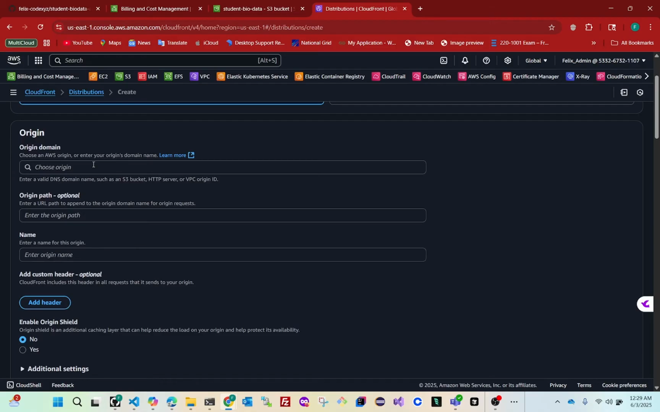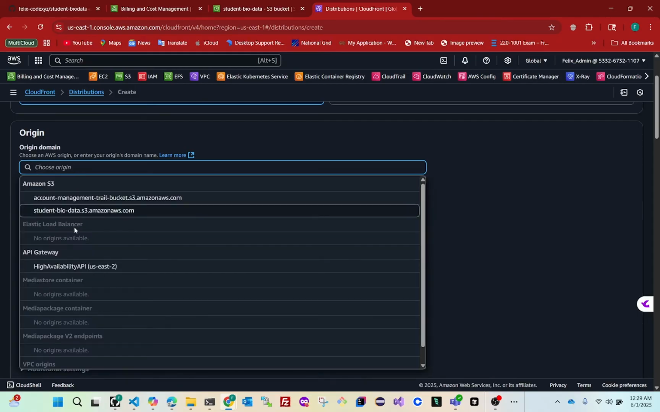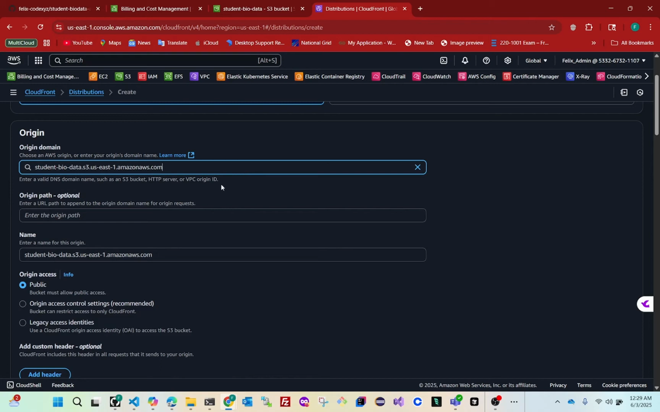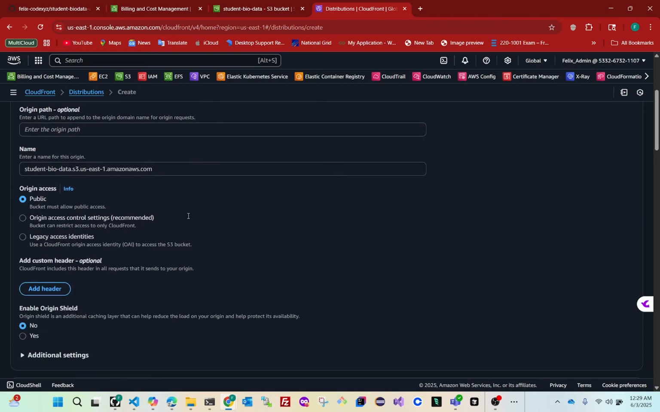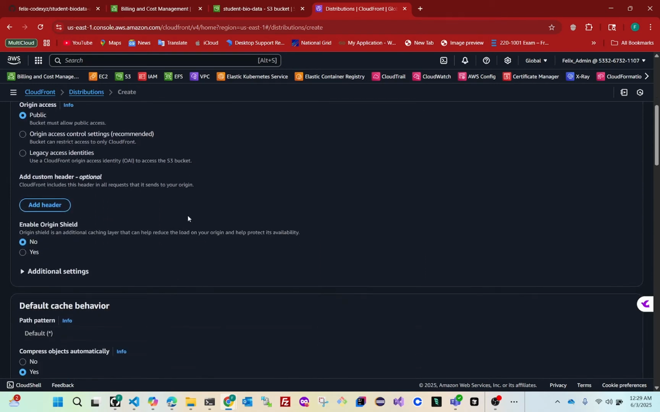And what is the name of the origin? The origin means which source do you want this CloudFront to access? That will be the S3 bucket. So if I click on origin, I'm going to look for the name of my S3 bucket, which is this S3 biodata, and I'm going to select that. And I'm going to go straight down.